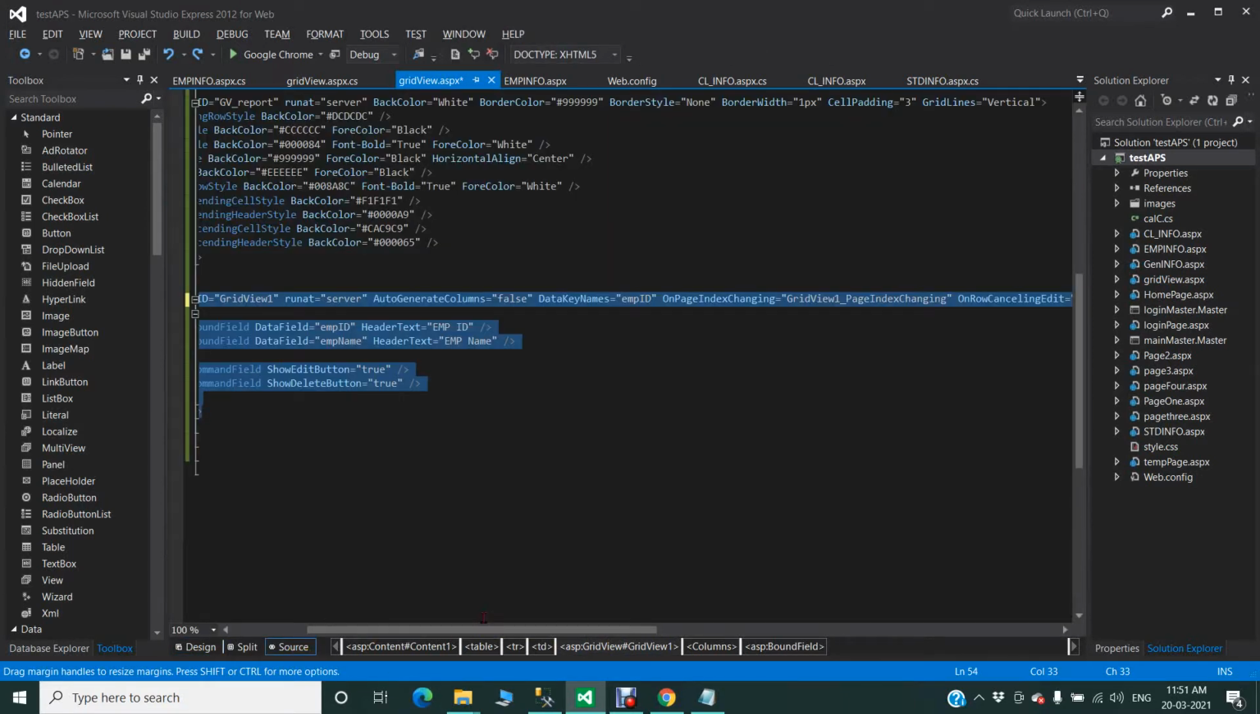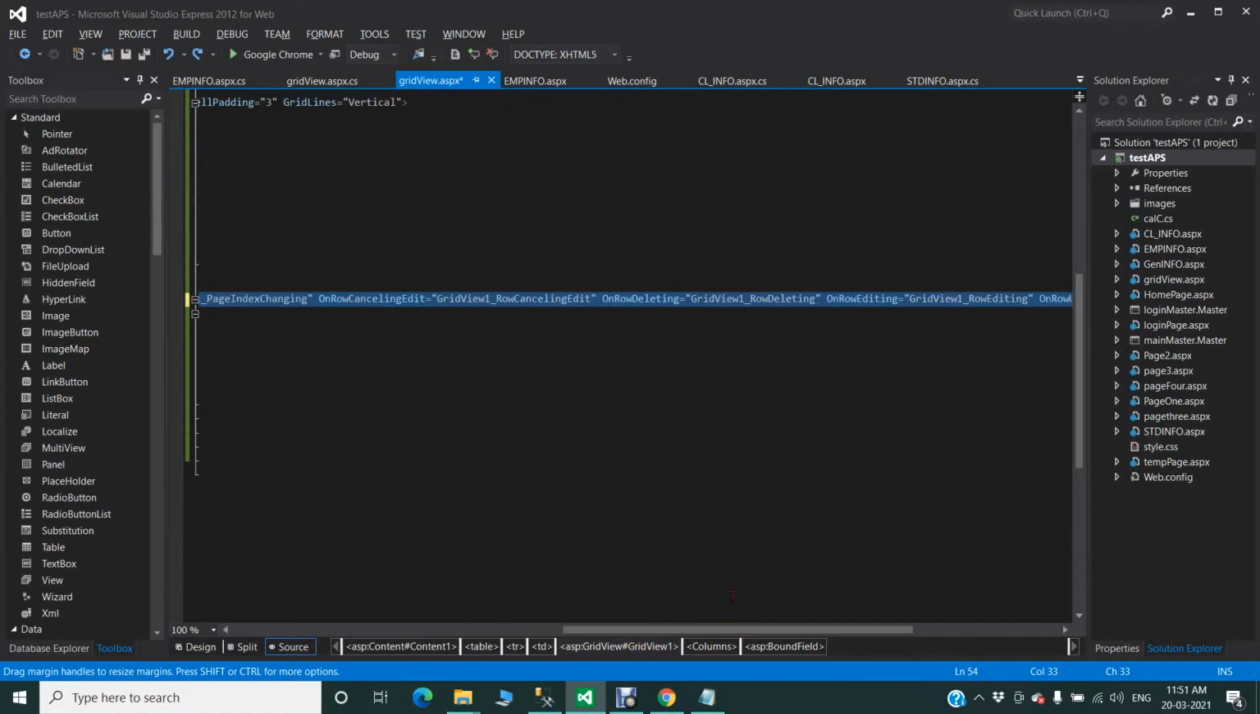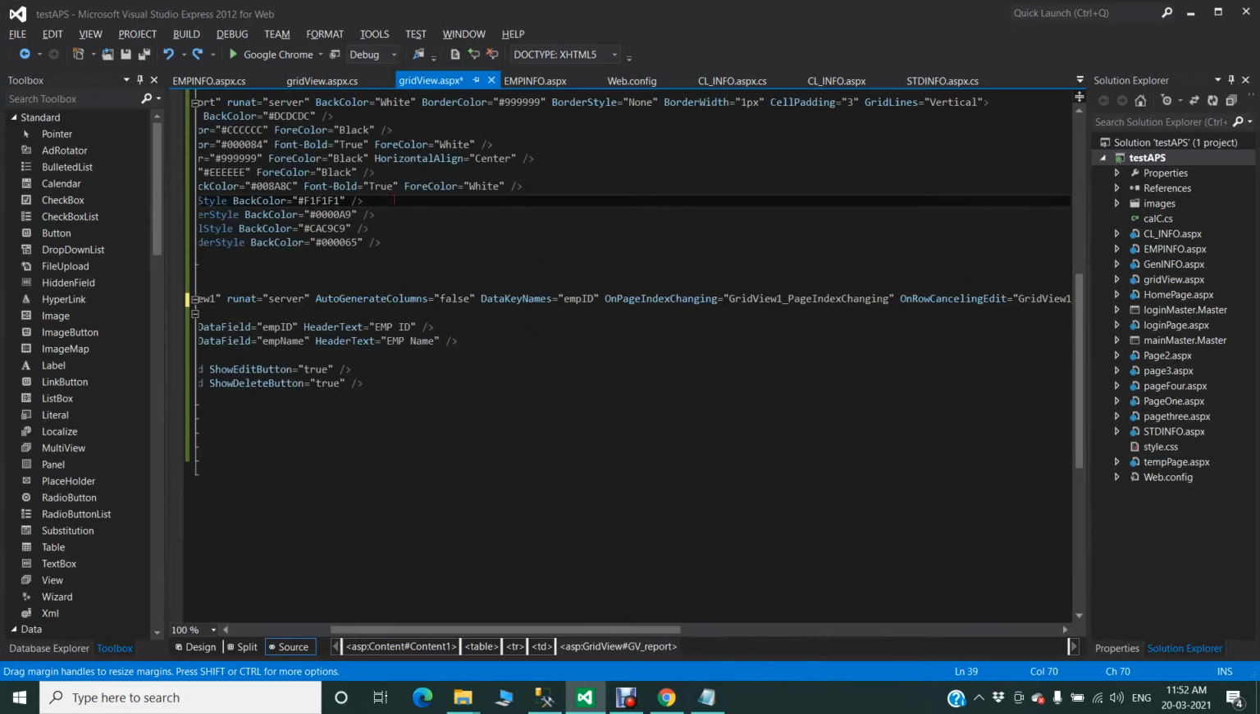Okay, so you can see here, this is the row deleting and editing, GridView1_RowDeleting. So when I click delete, it will call this method. And when I click edit, it will call this method. Okay, so where is this method? This method you have to write in the middleware.